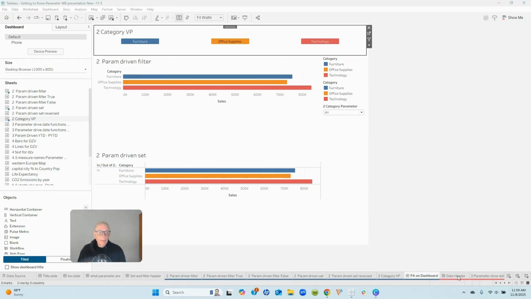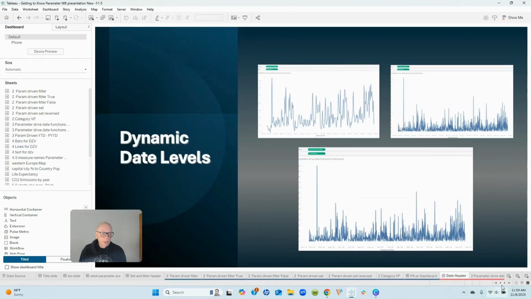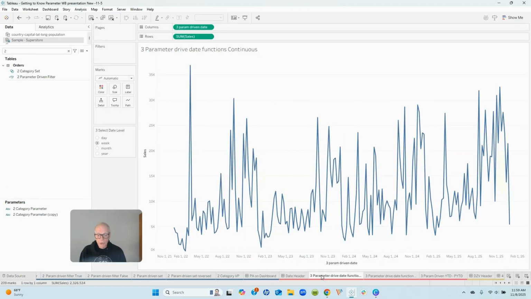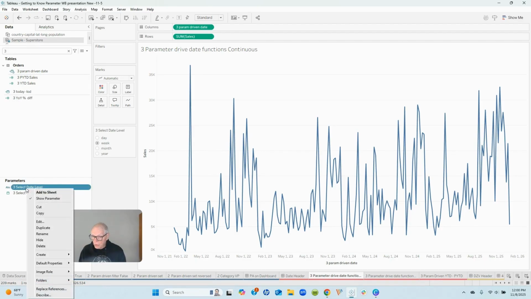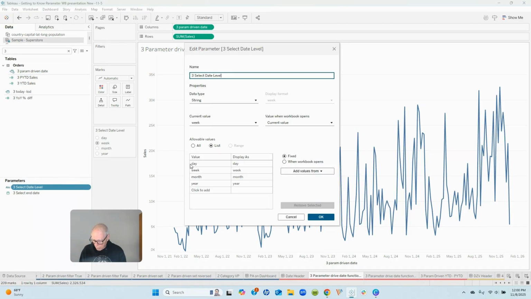I like to use parameters in date functions, and it provides a lot of flexibility. We get a lot of users who will ask questions. They say, hey, what I'd like to do is I'd like the viewer to be able to change the level of the data. I'd like them to be able to look at weeks or months or years at their choice. And a parameter is a perfect function to use for that. Let's take a look here at this first example. And once again, we have to start with a parameter.